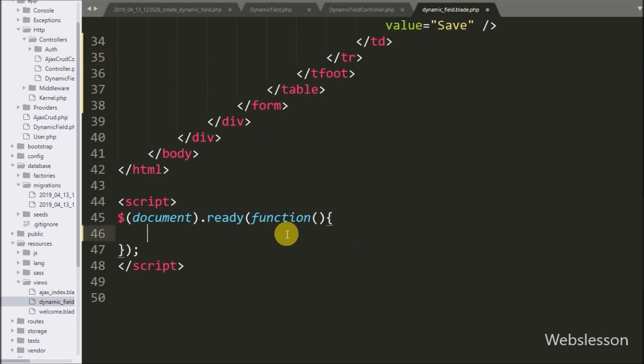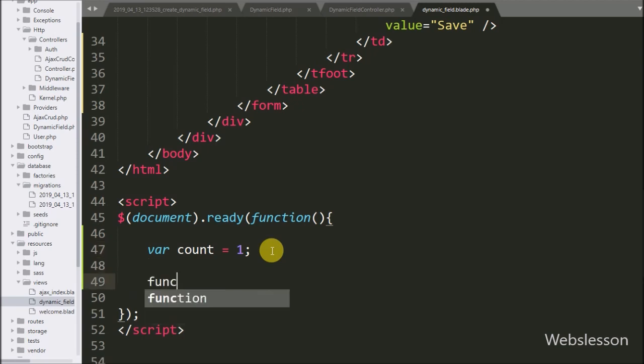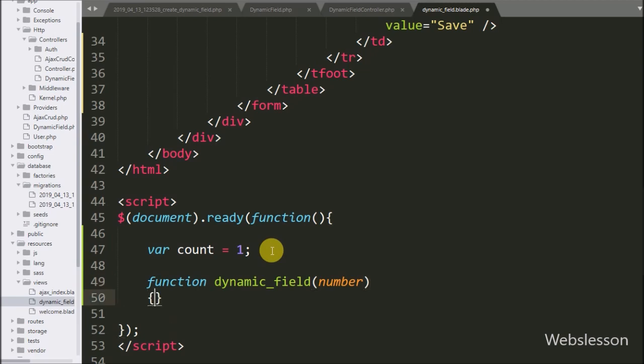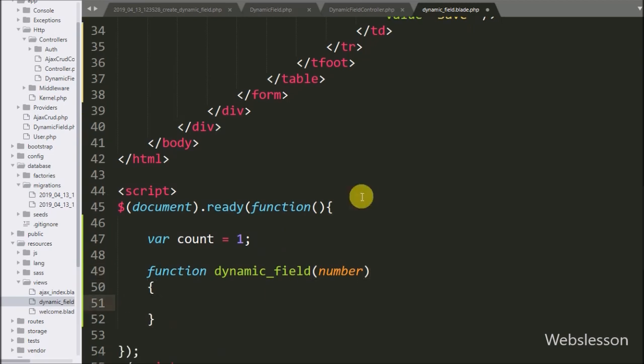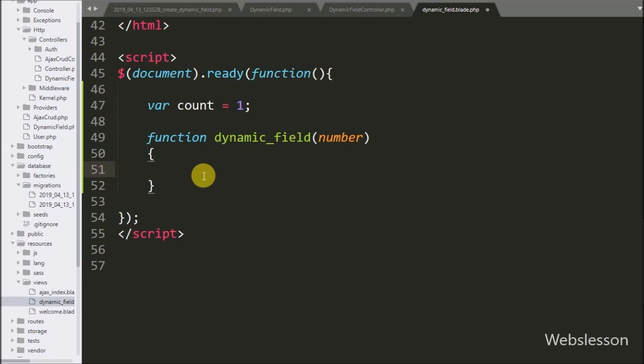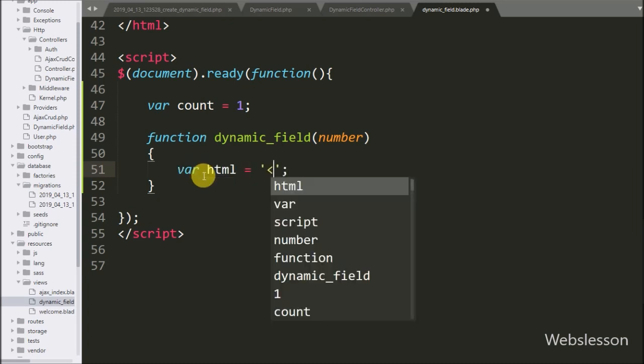Now we move on to writing the jQuery code, so here first we have defined a count variable equal to 1. Below this we have written one jQuery function, with the name dynamic_field with a number variable as argument. This function will generate the dynamic input field. Under this function, first we have written an html variable equal to an open table row tag.